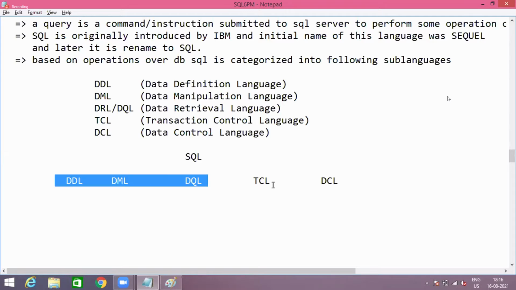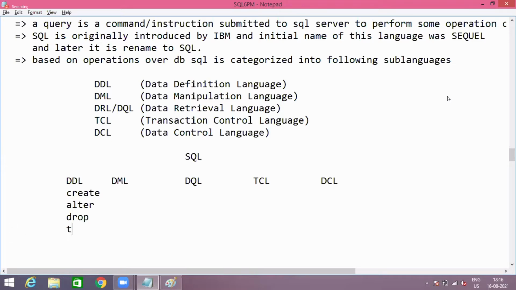So SQL is categorized into 5 sublanguages. What are the sublanguages? One is DDL: create, alter, drop, truncate. These are the commands that come under DDL.